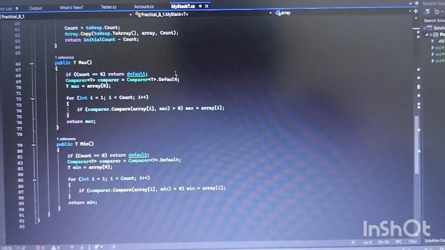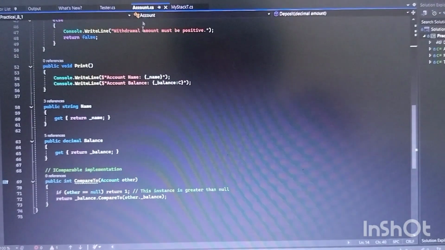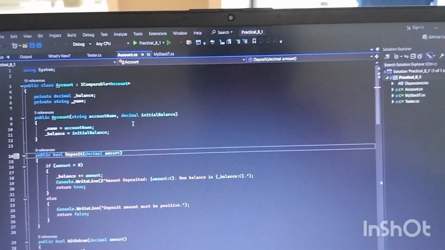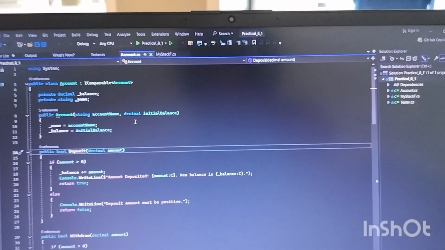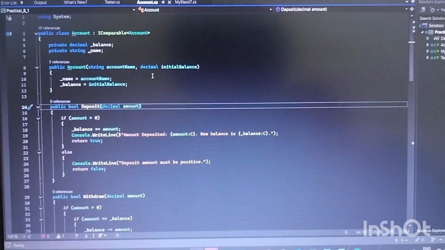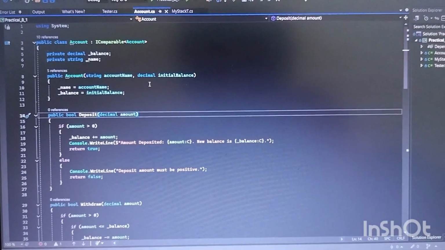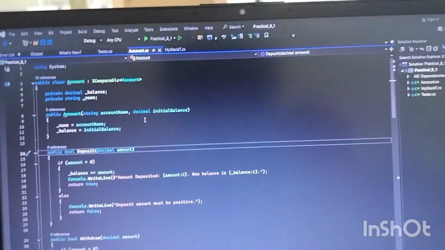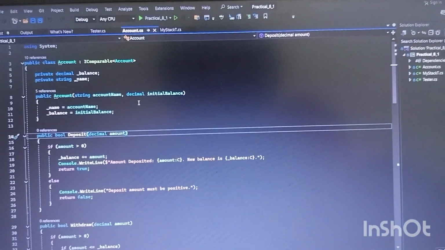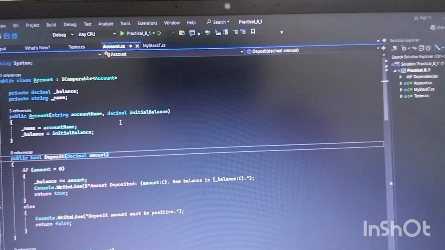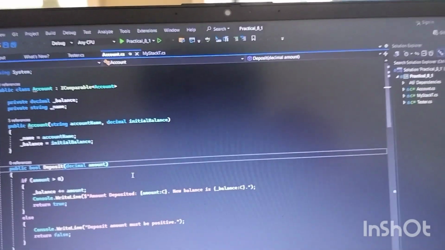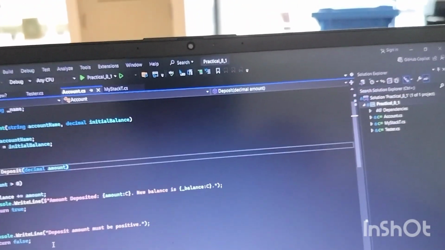So after that, going to my account class, the code for my account class I have taken from one of my past tasks as it was given in the task sheet. So this class basically represents a bank account containing properties for the account name and balance. At the last, it implements the IComparable account interface for the comparison we need to make, right? So first of all, it has two fields, balance and name. Then it goes for the constructor.